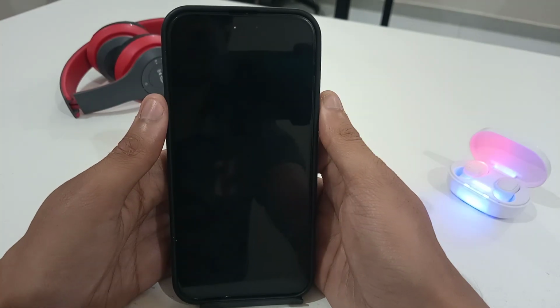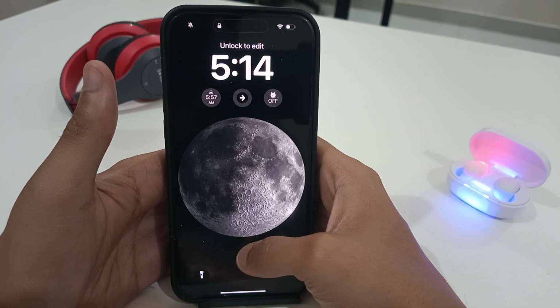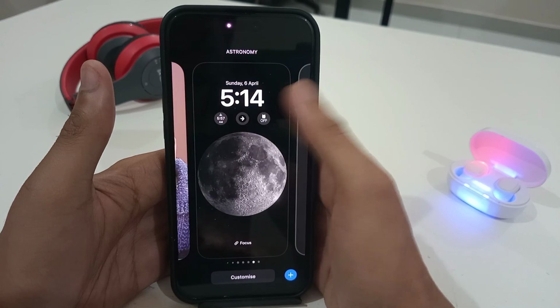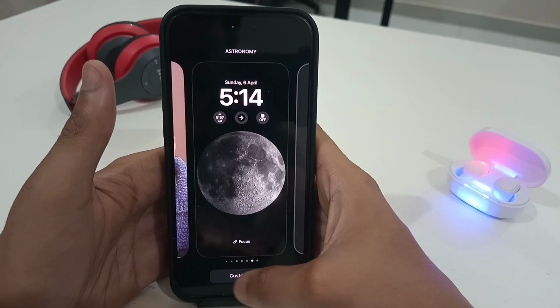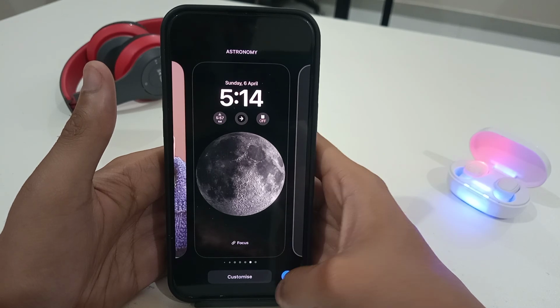I'm pressing the home screen button again. I'll show you. Just tap like this. It will ask you to unlock to edit. Tap again and it will show you enter passcode. You just need to give your passcode, and then a screen like this will come up. Just tap on the customize section, and then you have to do what you were doing before.